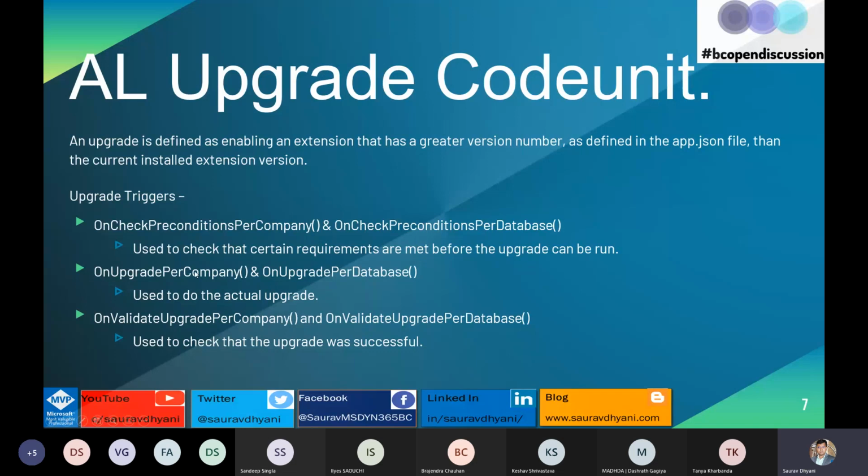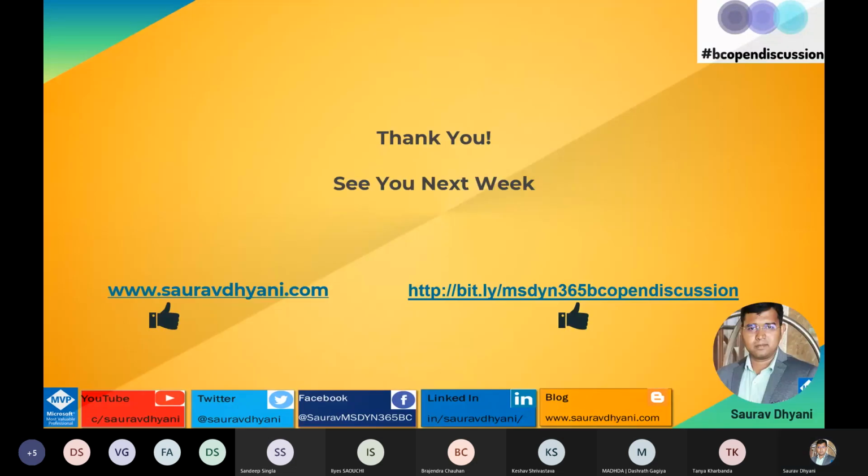But these functions are run with some different code styles rather than writing code in C/AL, because it's an extension. We need to be very sure how we are writing these codes. There is no sync in the AL upgrade code unit, but the check precondition on data per company per database will remain as it is. The coding style will be a little bit different in extension, because that's a different environment altogether. And then there is a new trigger, OnValidateUpgradePerCompany. So maybe if it makes sense, let me know. We'll talk about AL upgrade code units in one of the future sessions.